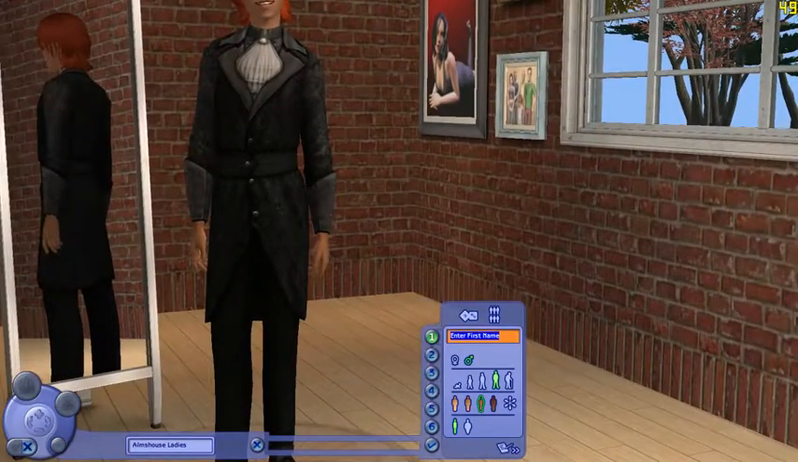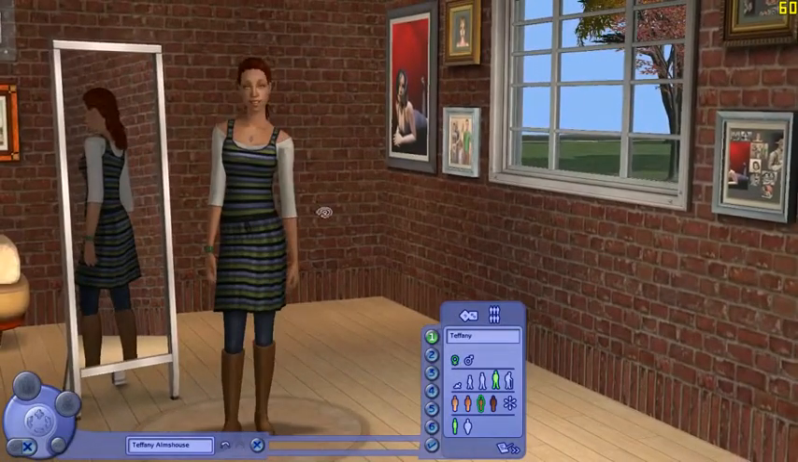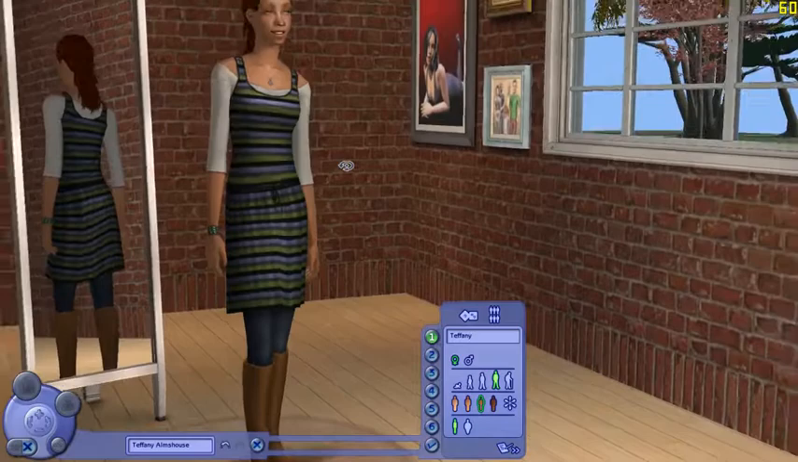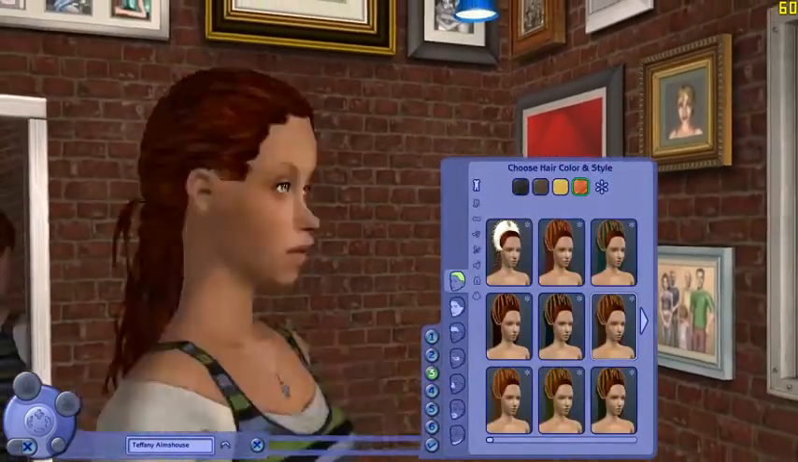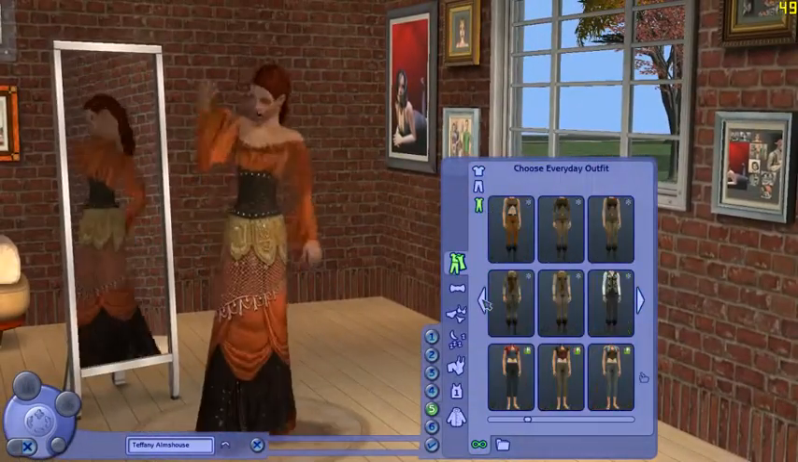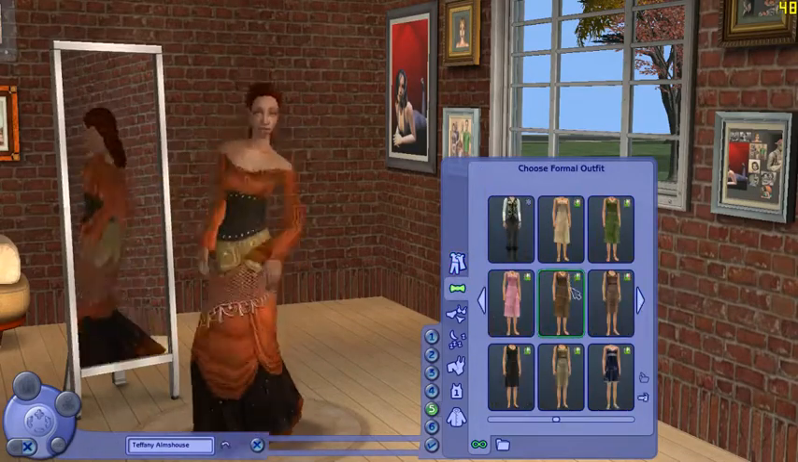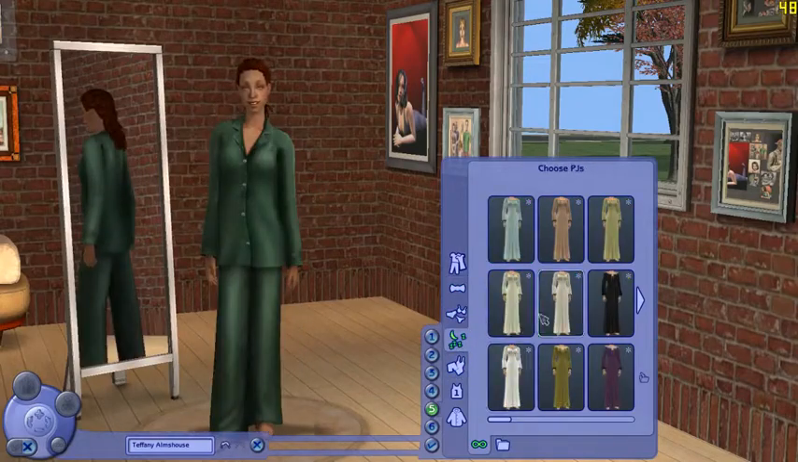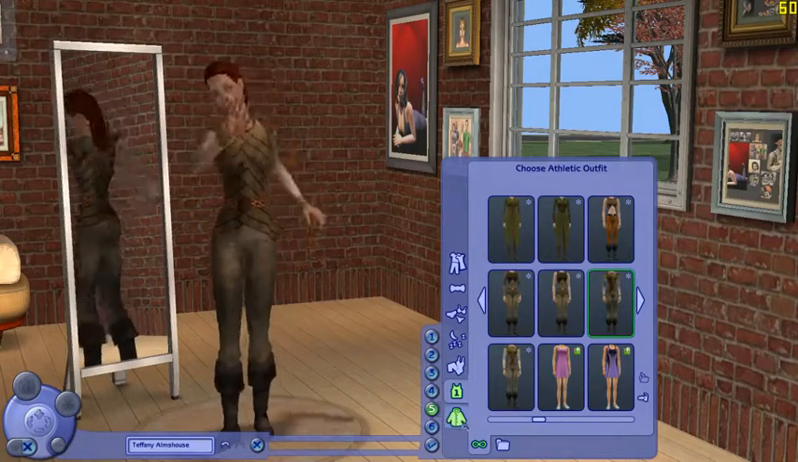You are Tiffany. Tiffany is probably what it's supposed to be sounding like. Oh my god, I love your hair. Holy cow. Okay. You can definitely keep that hair. So let's find her some everyday wear to go with that awesome hair. That works. I like the red with her hair. Those will do. And then the normal stuff.